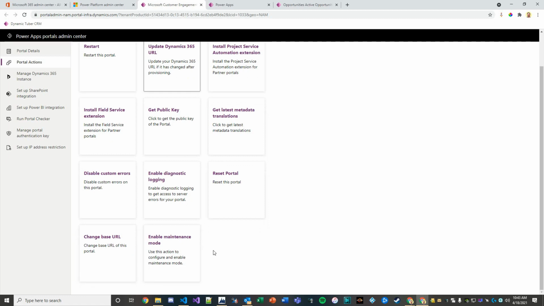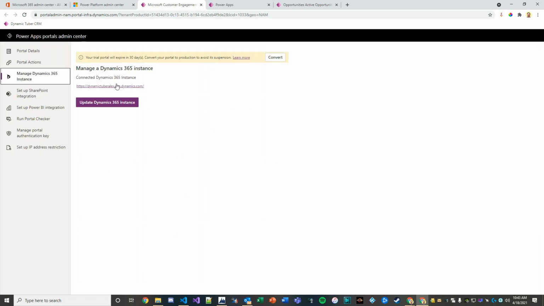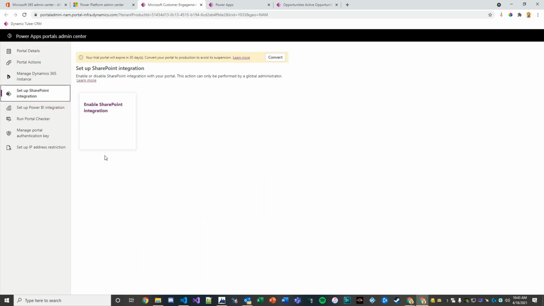You can change the base URL of the portal. And then maintenance mode is exactly what it sounds like. If you enable maintenance mode, then you can go in and make adjustments while your portal is offline so that you don't have to have people going in to the portal, but you still have access to be able to go in there as an administrator and make changes. Some of these other areas I'll just touch on lightly. This is where you would determine which Dynamics 365 instance you're bound to. So it's just telling you, hey, here's the Dynamics instance we're bound to.